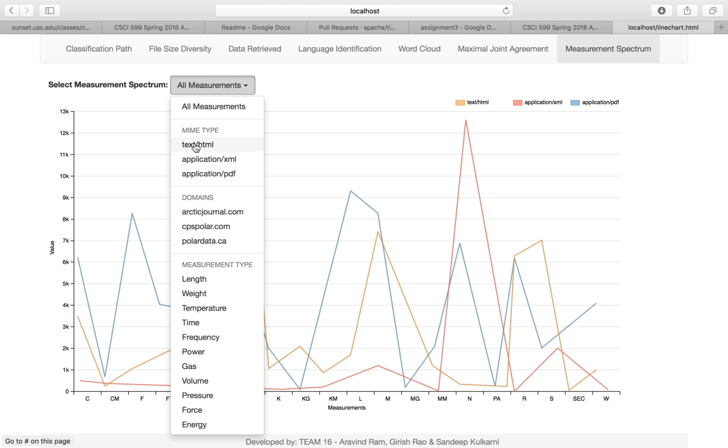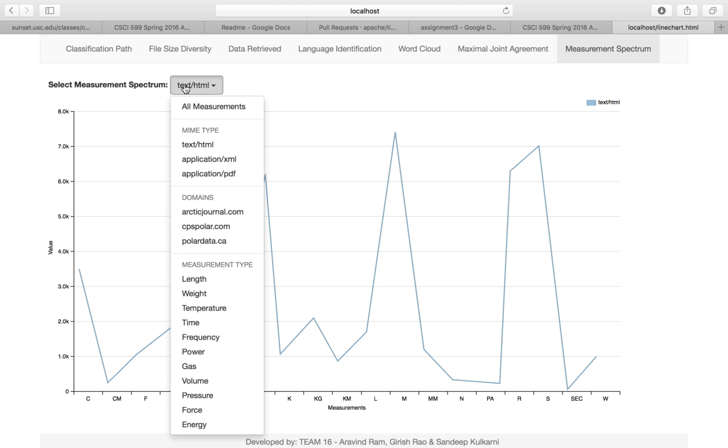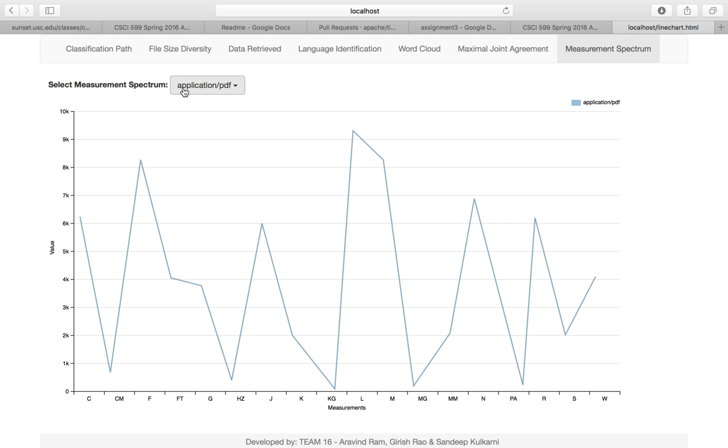If we want to just drill down to particular HTML documents, we can just select HTML and see what measurements were found in the HTML documents. As we can see here, for meters, the minimum value was 1, the maximum value was 7,412, and the mean was around 2,935. So thus we can see all the measurements in the HTML. Similarly, we can see for PDF.